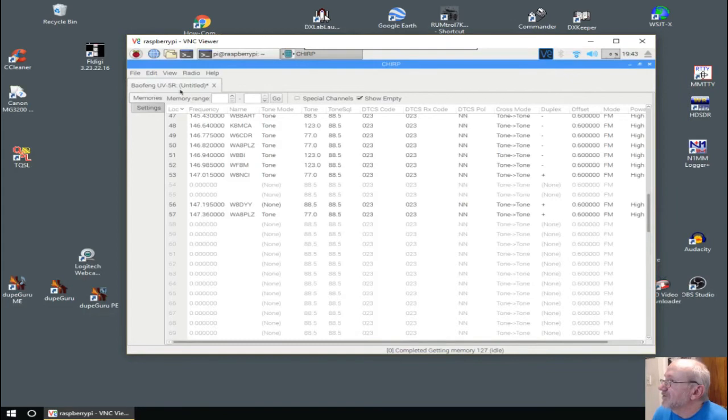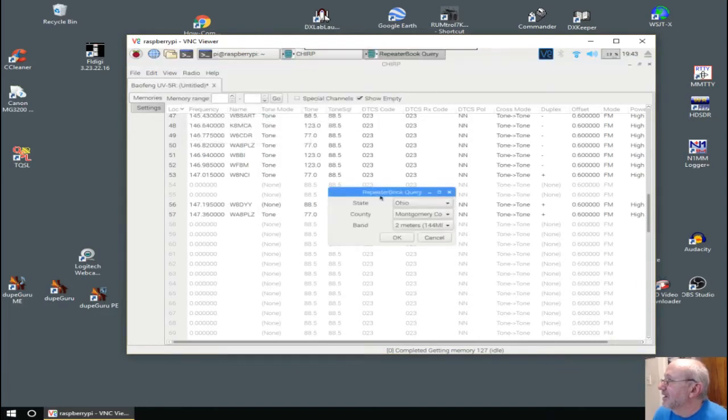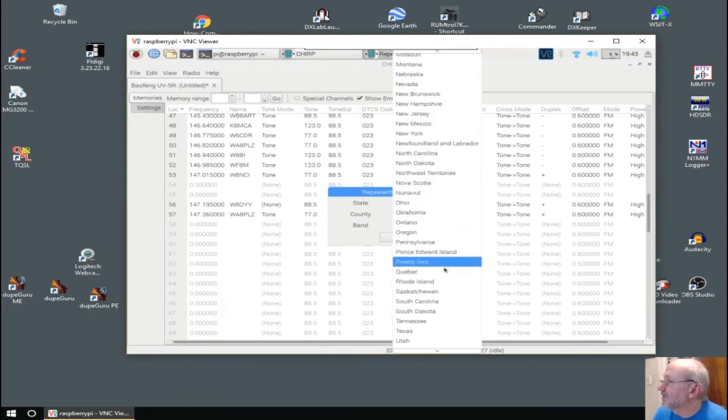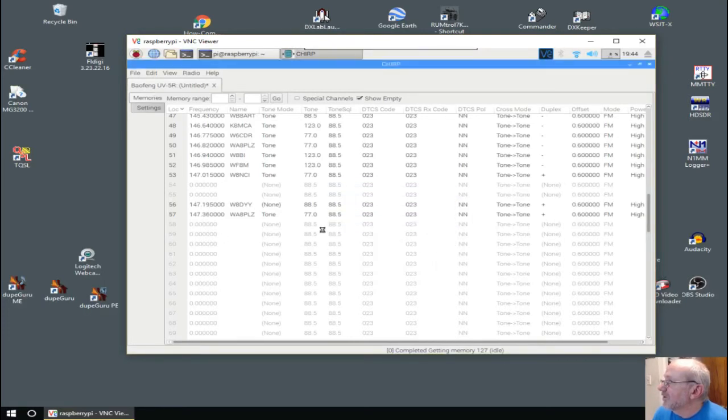Now I think I want to add some 440. So let me click on the radio, import from repeater book. And behind those frequencies, I'm going to put more South Dakota, all of them, and 440. And I'm going to start at 58. See what I can get here.